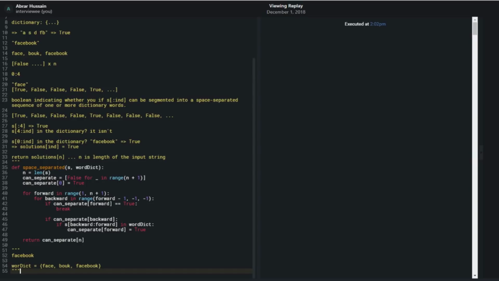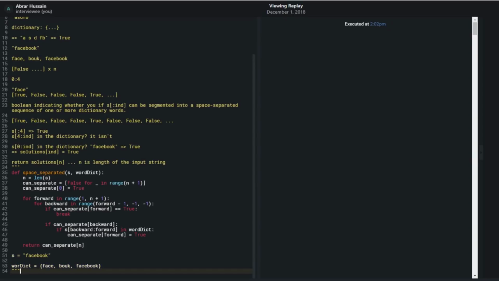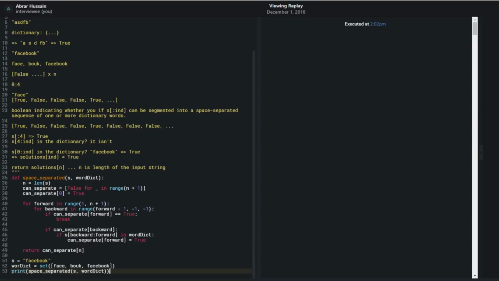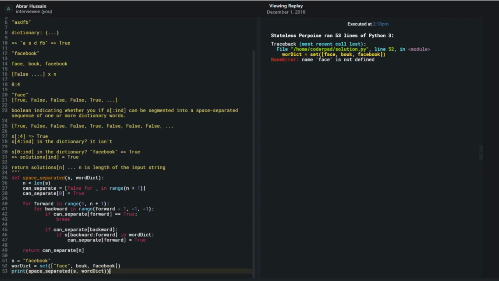Is it okay if I actually run this as code? Sure, yeah. Feel free to create. One second, please. So we're just going to print space separated, S and word dict, and let's see what that gives us. I forgot it. Yeah, I apologize for that. My little one was interested in coding. Yeah, so I was going to say, feel free to create some test case and let's see how this works. Sure.